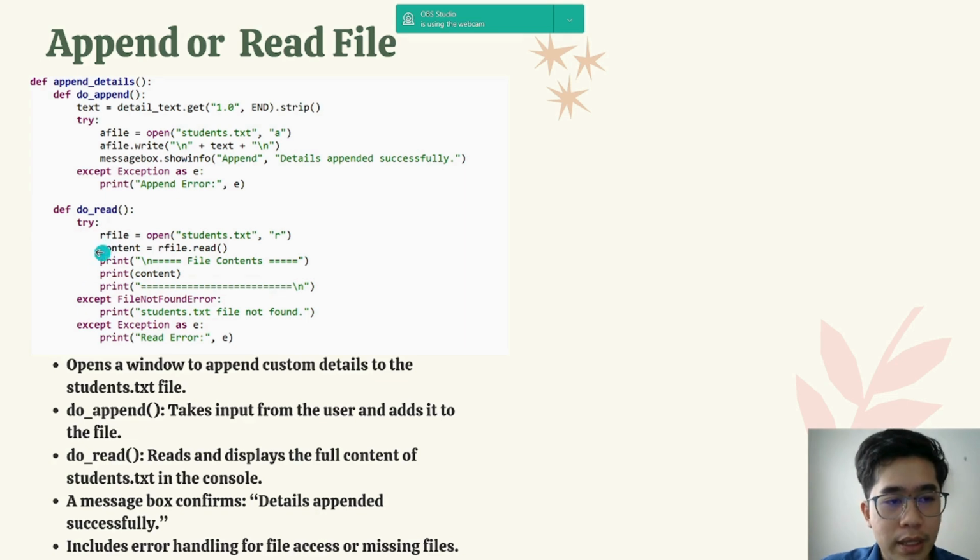For the read button, I name it R file and open the same text file, and it will read and print the file content first, then print a line for termination. In the except, if there is no file, it will print the student text file not found. If there is some error reading, it will print read error.